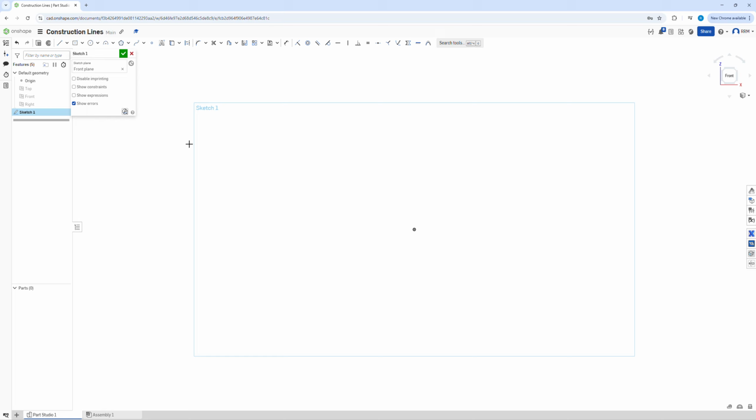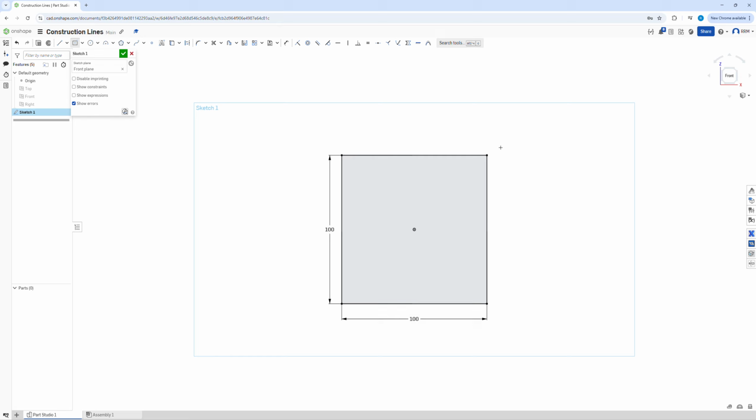And let's say we're just going to go for a center rectangle. So R on the keyboard. Click on the origin. Drag out. Let's make it 100 by 100 with the quick dimensions, and we have a constrained sketch.